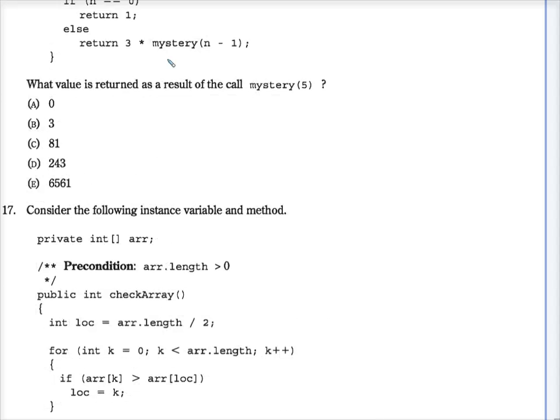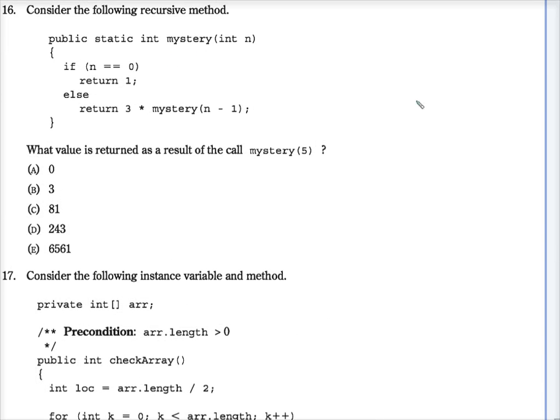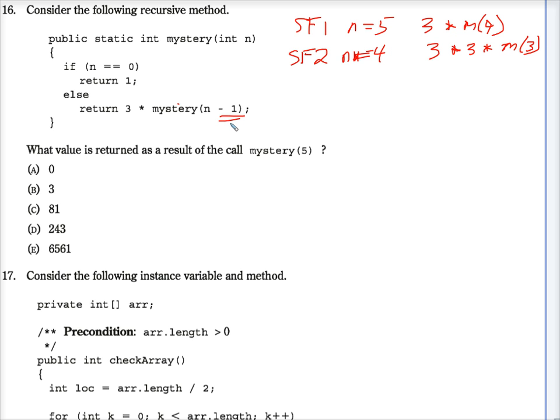Number 16, more recursion. This method calls itself. And this is very easy. In stack frame number 1, n is equal to 5. And it ends up translating all that to 3 times the mystery of 4. It then calls itself again in stack frame 2 where n equals 4. We've done many worksheet questions like this. This M4 turns into another 3 times, but 3 times M3 because of this subtraction of 1 here. And it drills down to stack frame 3 and so on.